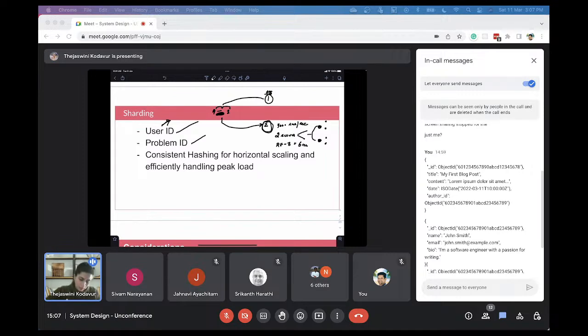Similarly, there is a downside with the problem ID. If you partition or shard using the problem ID, then some problems might have a lot of people solving them, and a similar situation can occur, a hotspot.